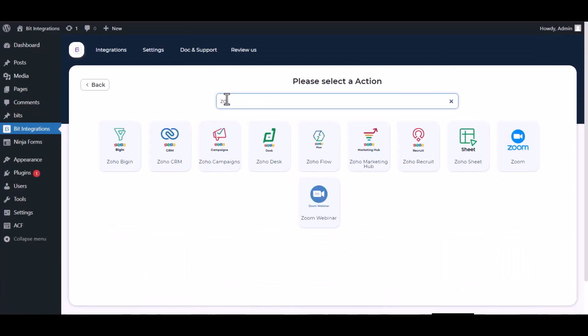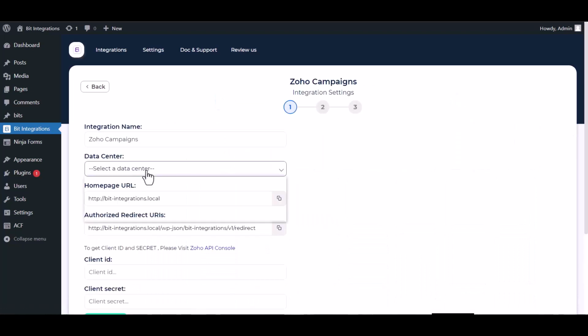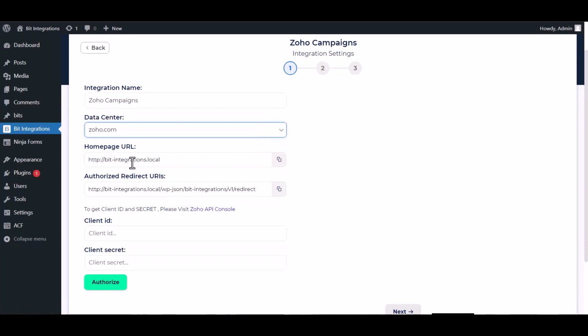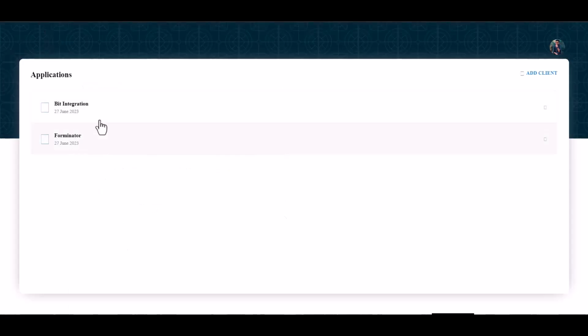Zoho Campaigns. Give here the data center name. My data center is zoho.com. Give here the client ID and the client secret. So, please visit the Zoho API console.